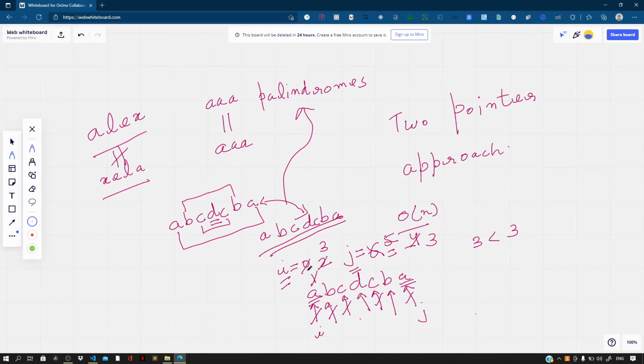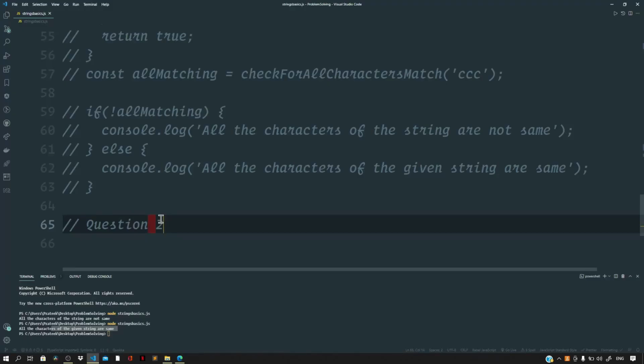So let us write the code for this one. Question 3, check whether a string is a palindrome or not.